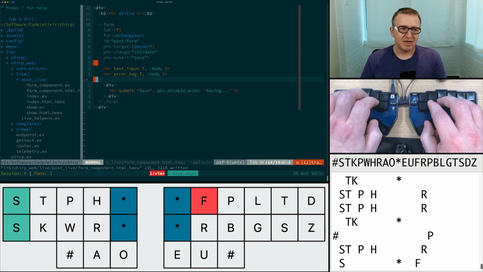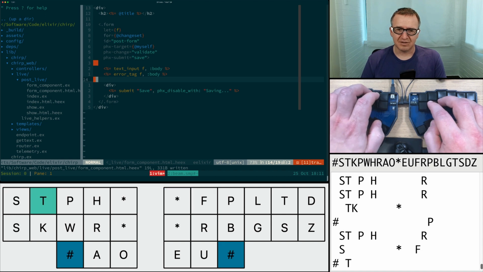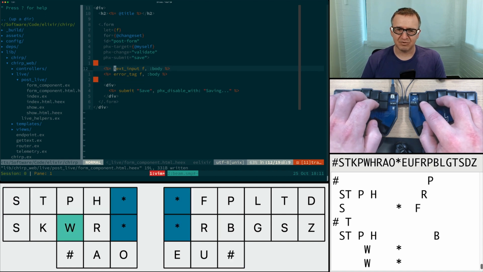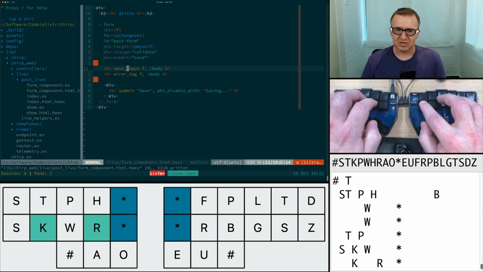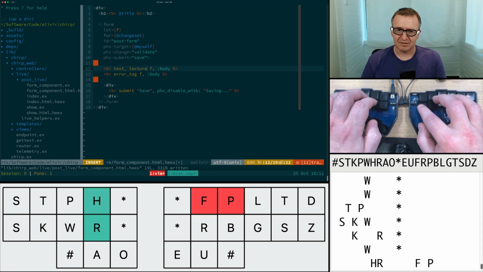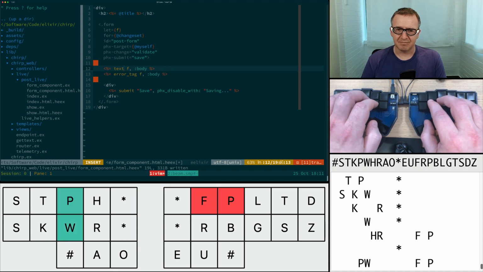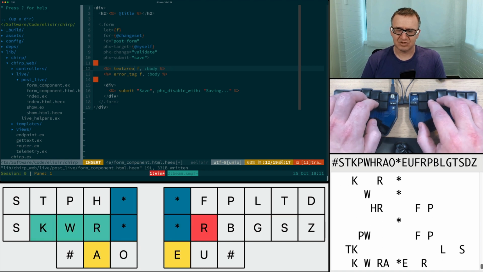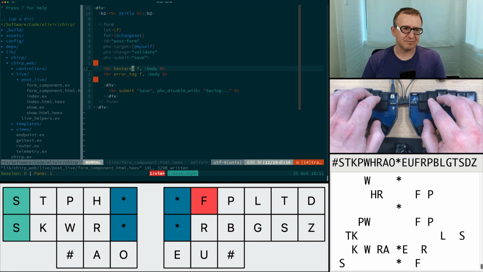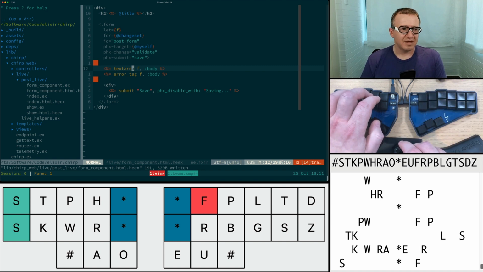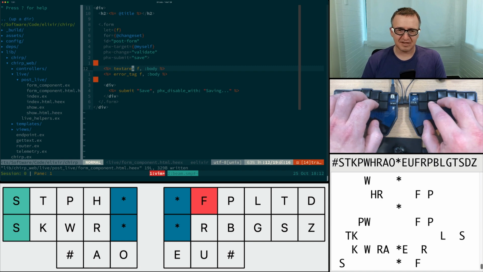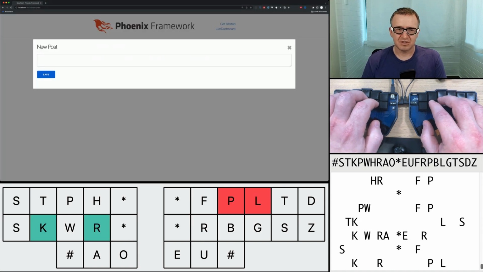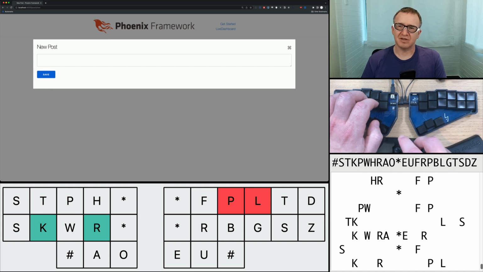Save that away. And while we're at it, we can go to the text input here, and we'll just change that word there to be text area. Change it to a text area, save that away. Okay, great. So let's go back to the browser and see what's changed. Cool. So this is looking a little bit more like a Twitter modal.